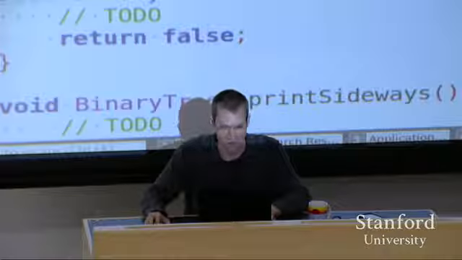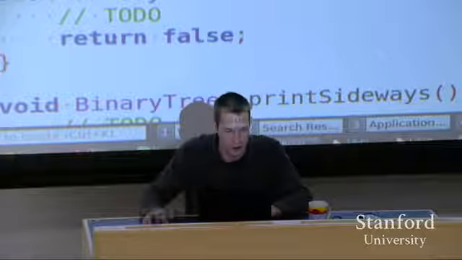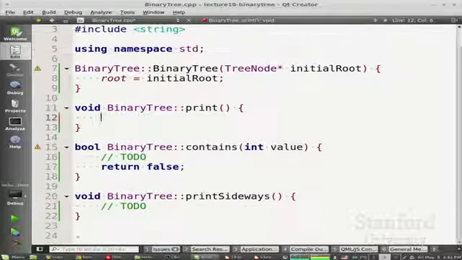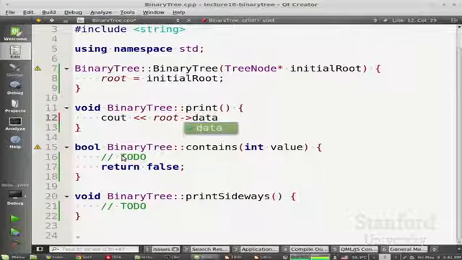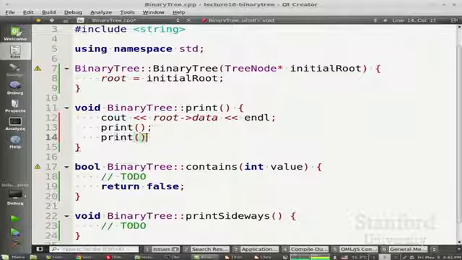So maybe recursively printing a binary tree. Let me, wait, how do I turn that off? Go away. OK. So if I want to use recursion, maybe I'll delete this code. I don't want the while loop stuff anymore. So if I just couted root.data, endl, and then I want to use recursion to print the left and recursion to print the right.